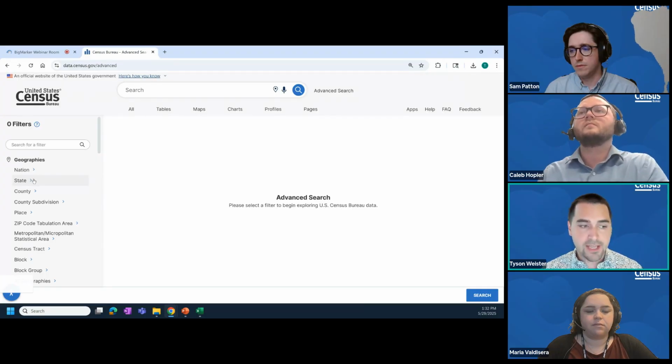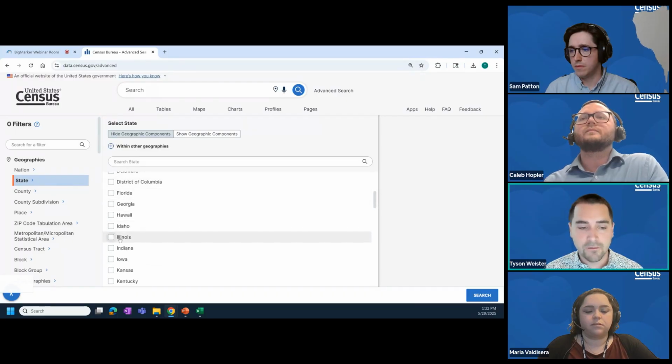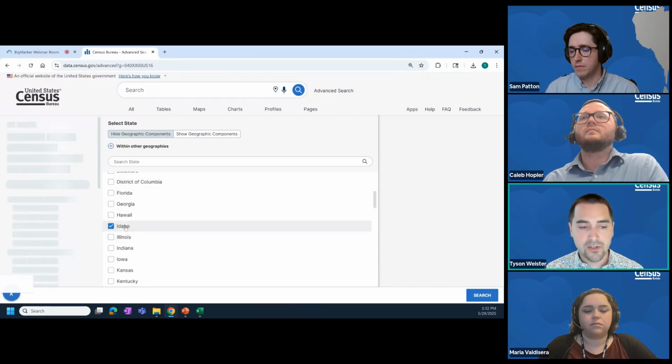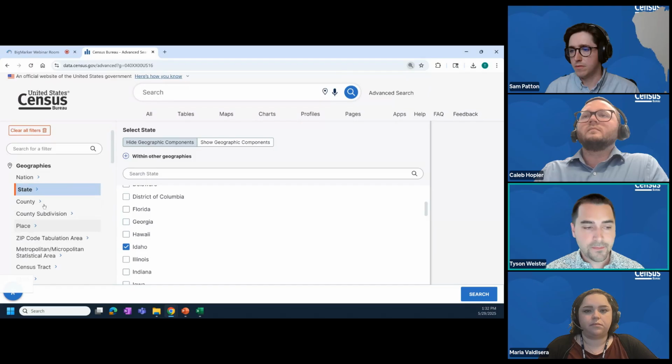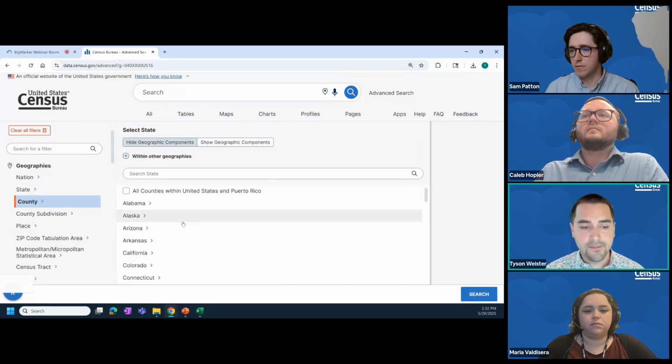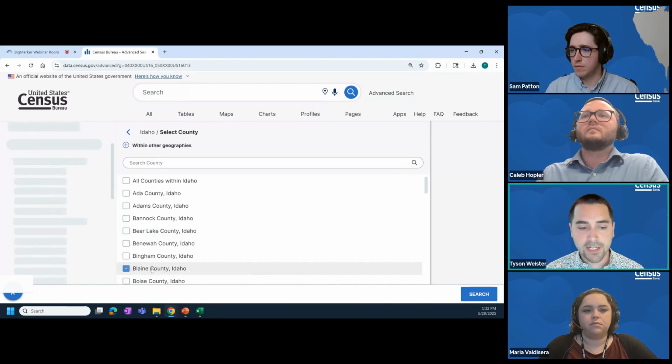And I'm going to choose Idaho, Blaine County, and Congressional District 2. So on the left, you can see some of the more common geographies are already there for you. So choosing state and Idaho. Next, I'll choose county, follow the prompts, and choose Blaine County, Idaho.